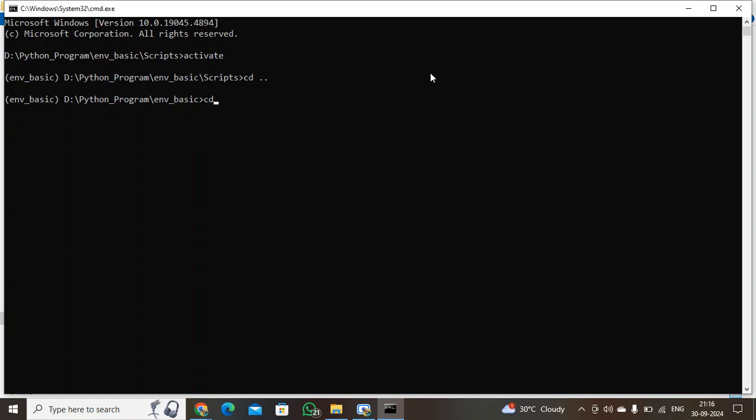Let me first tell you once again how you can create a project. First, if you don't have Django on your machine, you will run the command pip install django. Upon hitting this command, Django will get installed. Since I have already installed it on my machine, I am not doing this one.